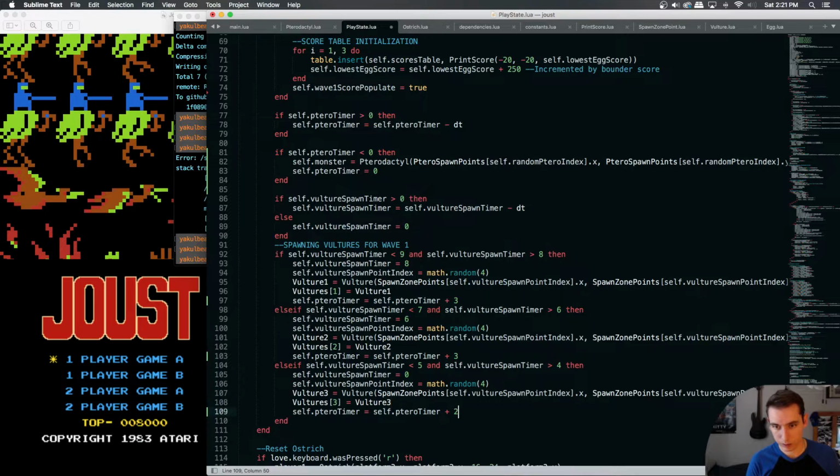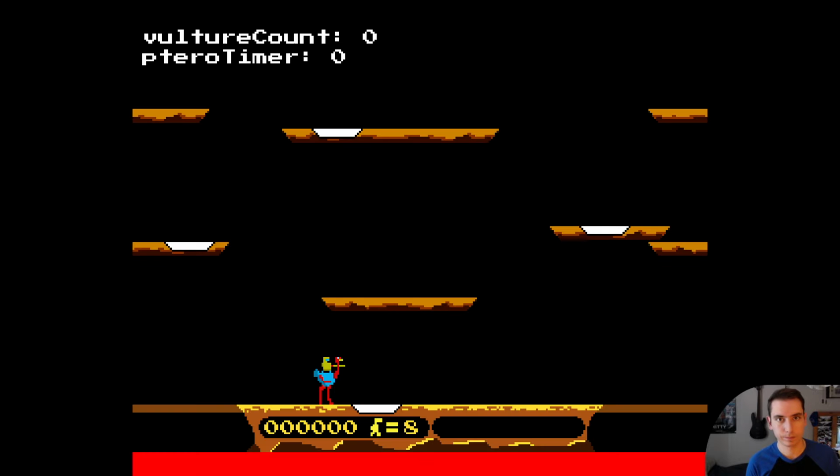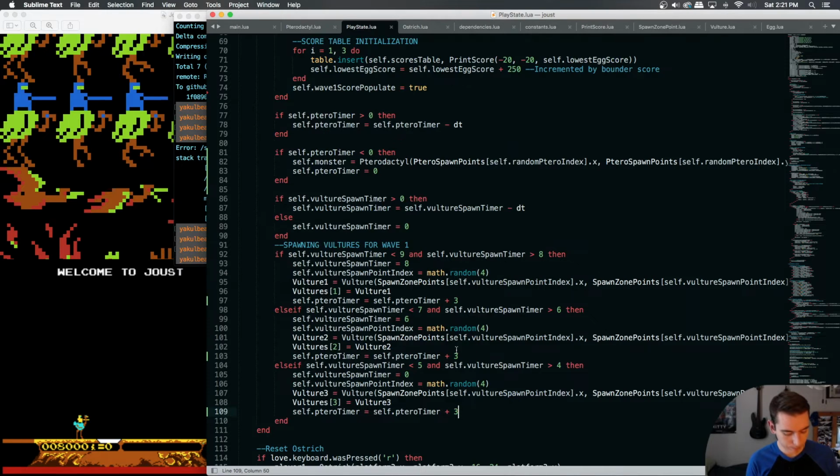The real value is 20, but 3 so we can test and make sure that when that pteroTimer hits 0, a pterodactyl should spawn randomly. Nice. And then it stays at 0, so we don't spawn more than 1, and it doesn't decrement either. So that's looking okay. So we need to do a couple more things.